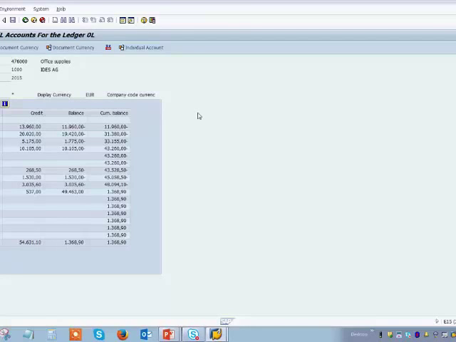What we see on the left side over here are the different figures from every period. When I say period, it means every month in SAP terminology. So in the month of January, there was an amount of 2000 which was debited and an amount of 13,960 which was credited. And this was only for this particular GL account which we have run the report for.